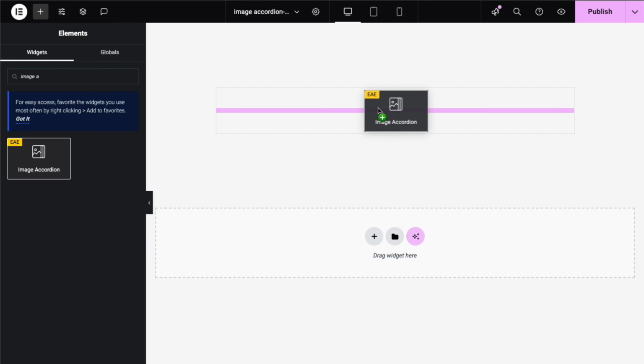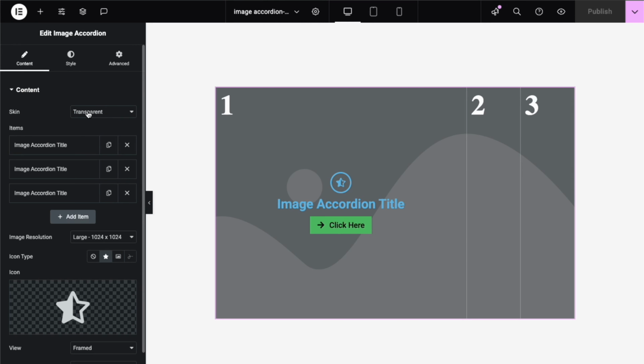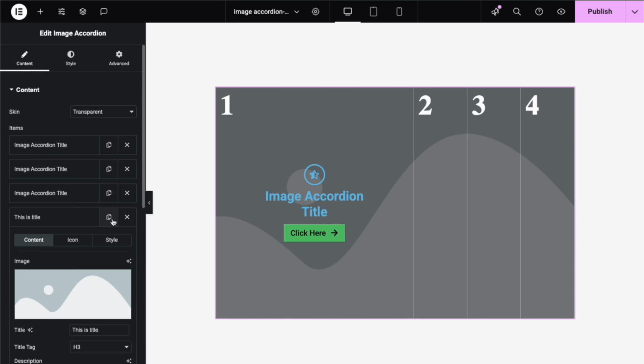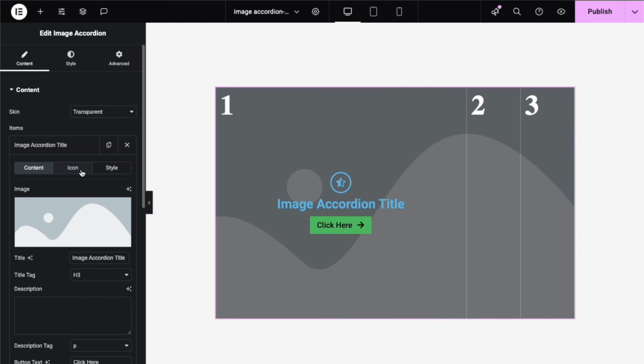You'll see default accordion panels. Let's customize them. Under the Content section, first, choose a skin type, transparent, or panel. Here, items refer to the number of images in the accordion. By default, it comes with 3, but you can add more by clicking Add Item or remove any as needed. Click on the first item to dive into individual panel settings.